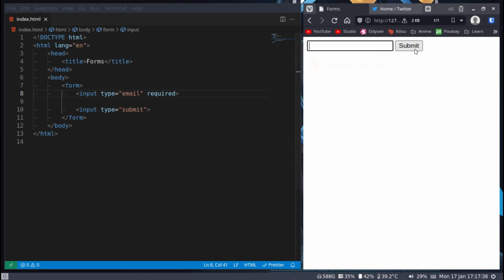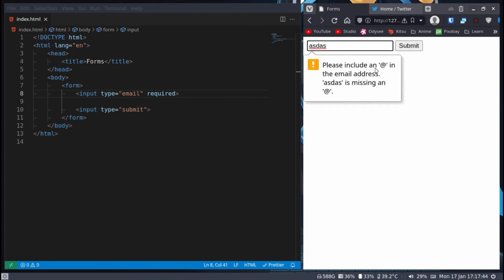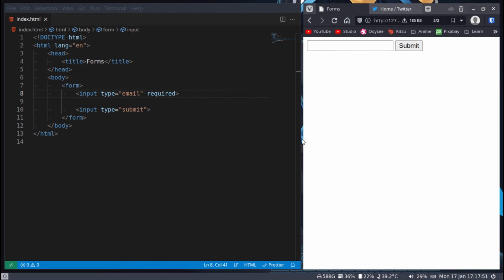And this means if they try to submit without filling in this field, it will tell them it's required. Then if they try to fake it, it will also say, hey, this needs an @ symbol. And then if you do that, and now we'll actually submit it. So take note, you can use this required basically anywhere.